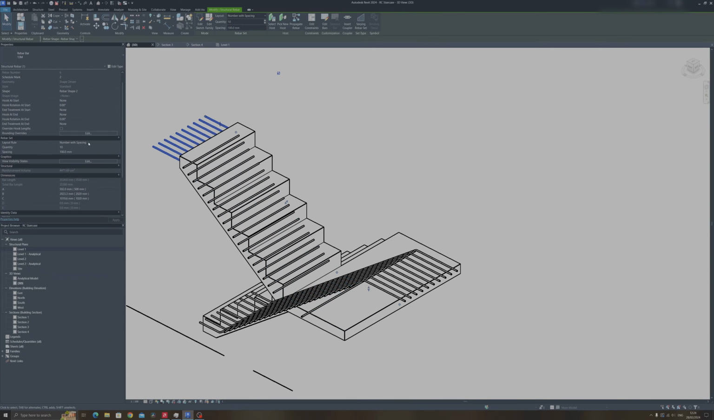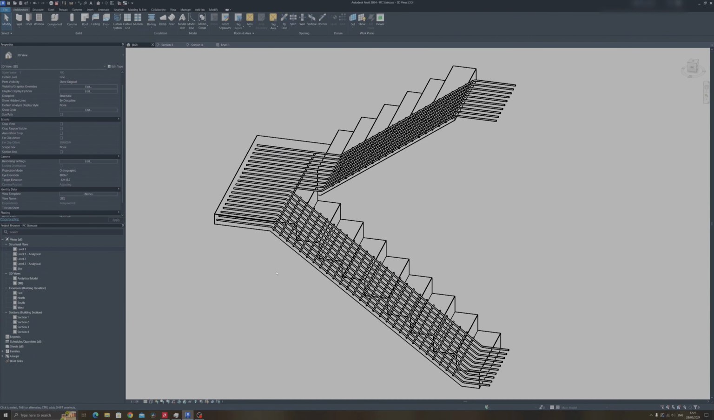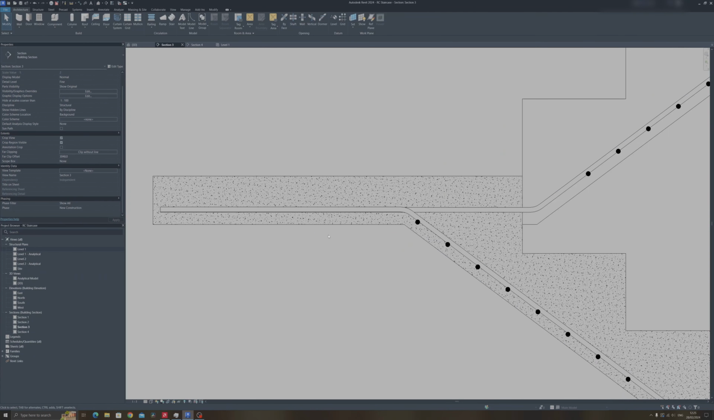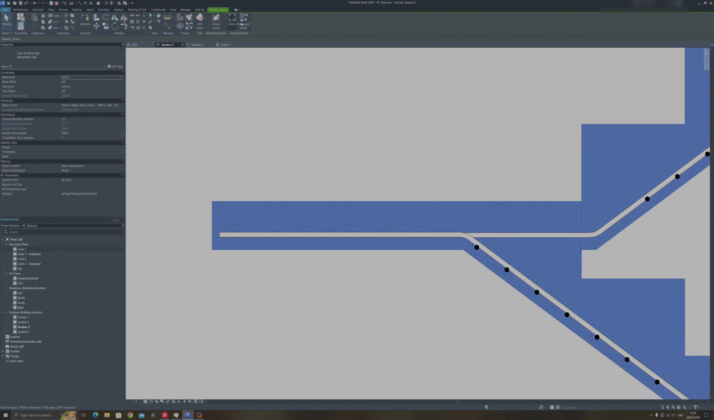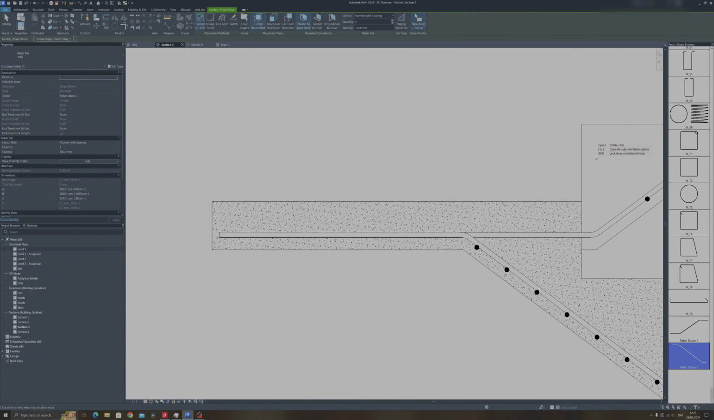And let me just make this visible in 3D. So now that we've already done the rebar detailing for the staircase run for both of them, let us do the rebar detailing for the staircase landing over here. So back to a section view. Let us select the landing over here and click on rebar.